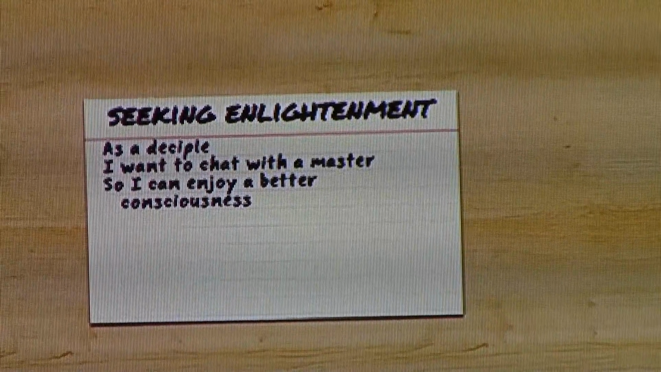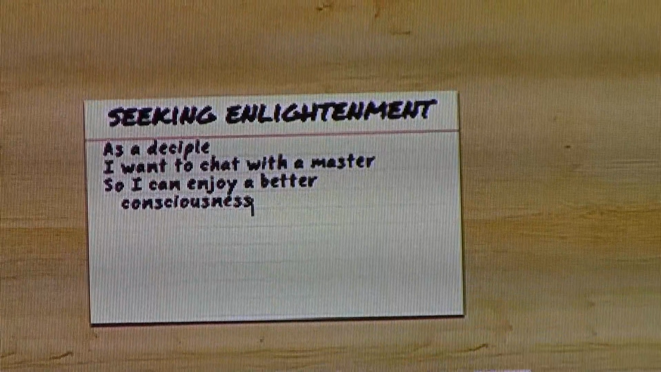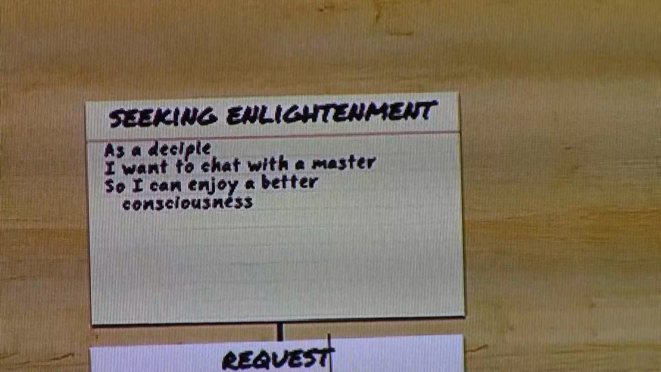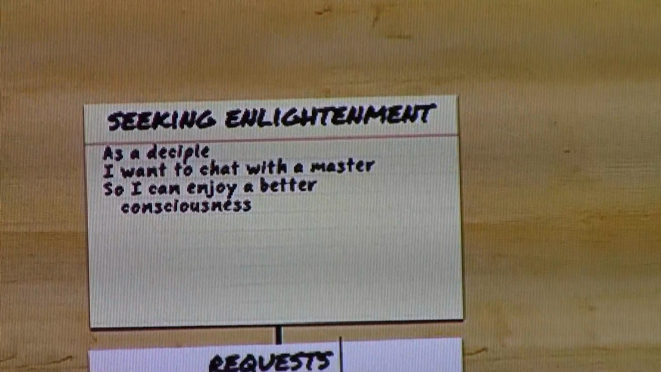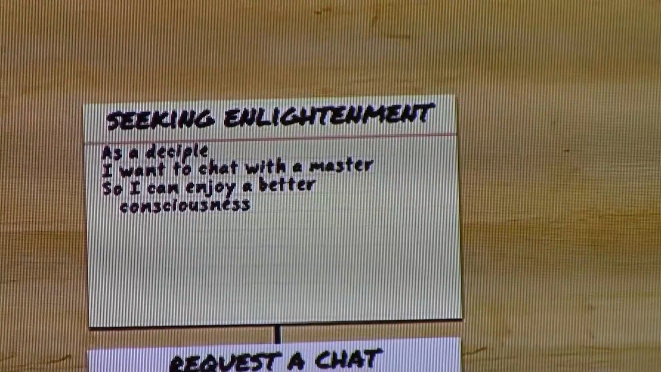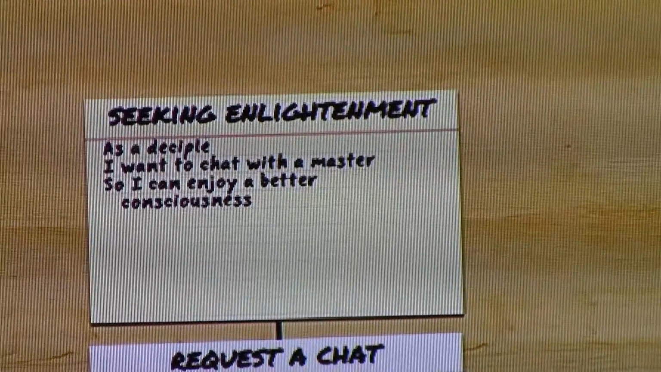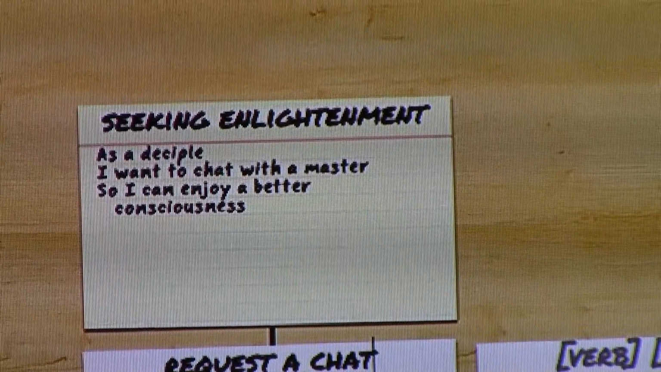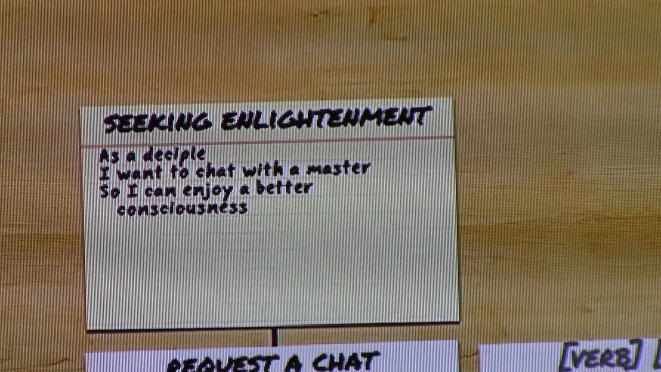Okay, so as a disciple, what does he do? He requests a chat. Request a chat. And what do we do? At that moment, we wait, right? Yeah. Is there a keyboard shortcut for that? What, for making a new card? New story or new activity, yeah.